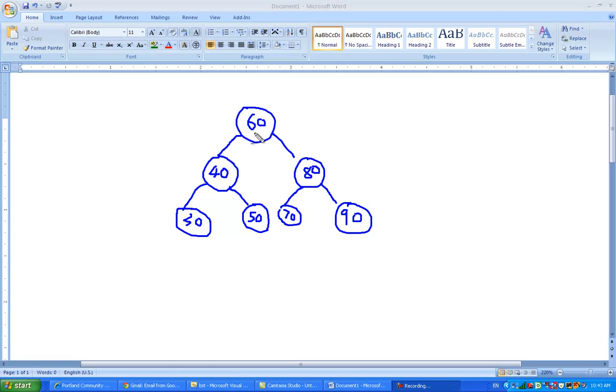So we break it down. When you try to display this tree rooted at 60, the algorithm will be: first display the left subtree rooted at 40, then display 60, then display the right subtree rooted at 80. So when you're trying to display the left subtree, similarly, you don't want to display 40 first.